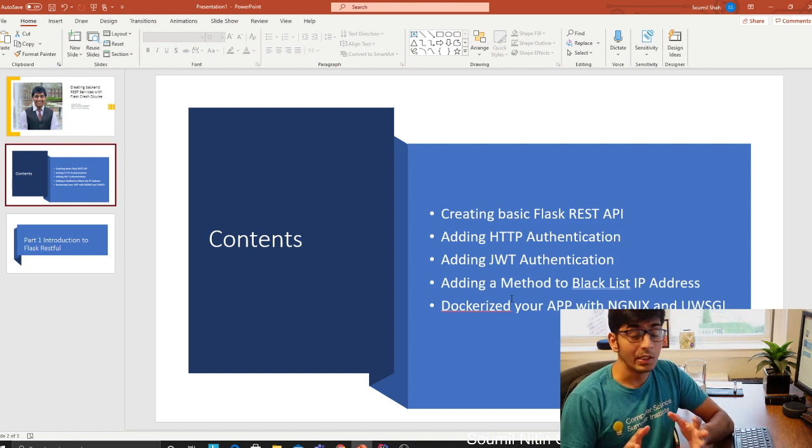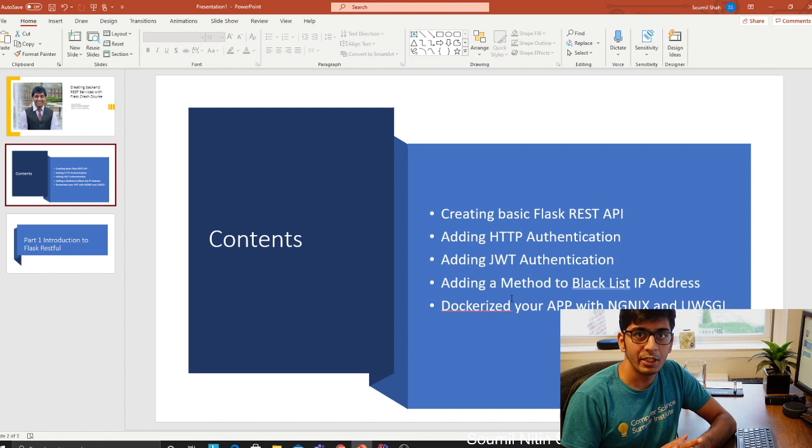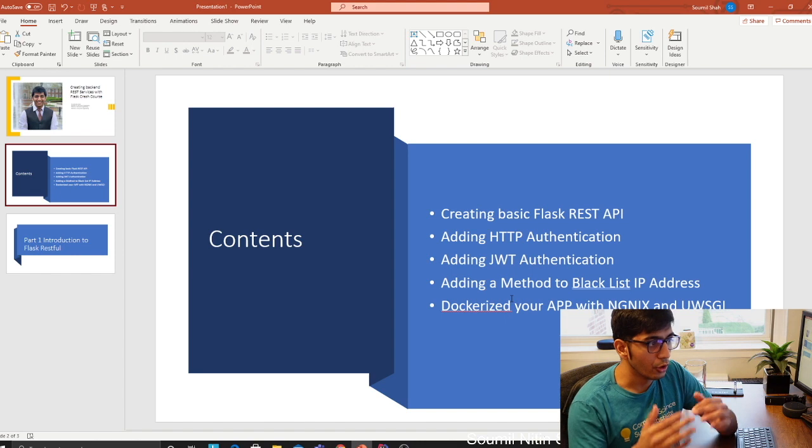After that, once we learn that, we would add HTTP authentication to that. So we would secure our API a little bit. After that, we would add more layers of security. That is, we would add JWT authentication. Once we do the JWT authentication, we would add a way to block certain IP addresses also. So you can see how step by step we are progressing in the course.